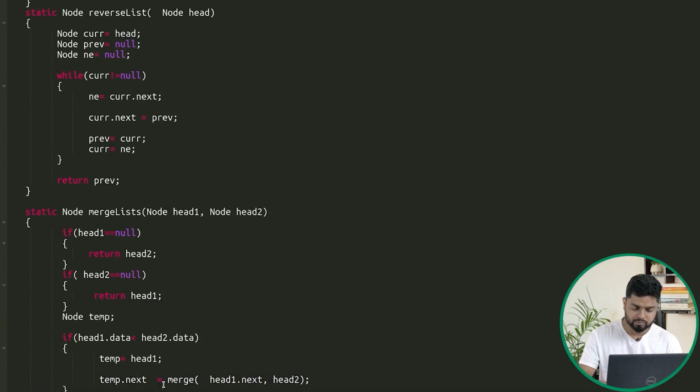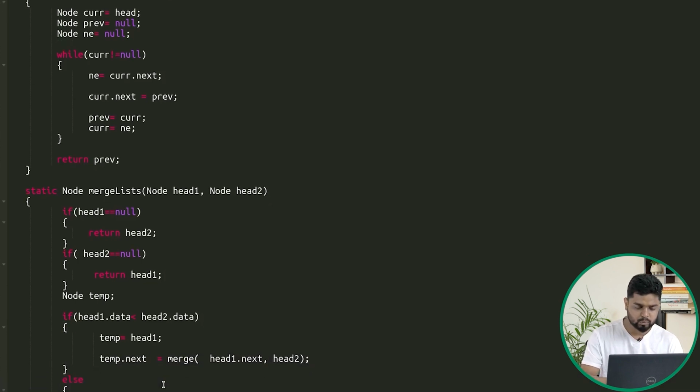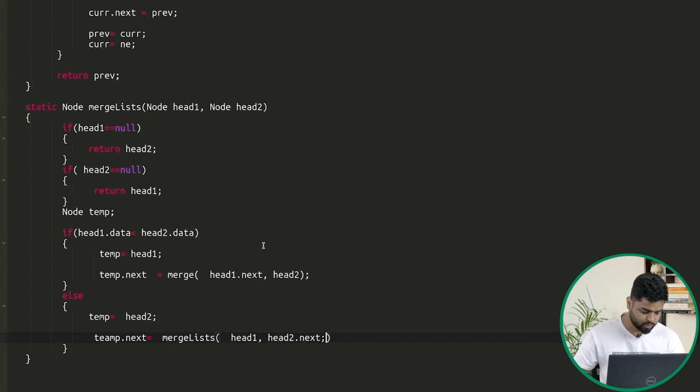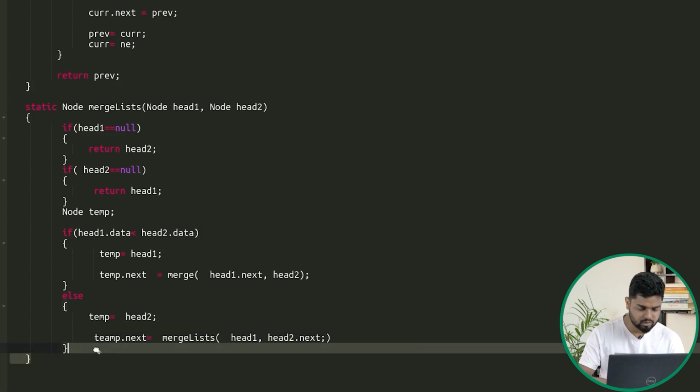Otherwise, suppose the head 2 data is lesser, then currently I would like to explore the head 2 node. And then for the temp, its next would be updated to nothing but the merge lists function. And here I will pass the head 1 directly, and then I will pass head 2 dot next, since I've used the head 2, so I need to move to the next node. Okay, and this will keep on happening until one of the linked lists is exhausted. And then after this, we'll just return the temp here.